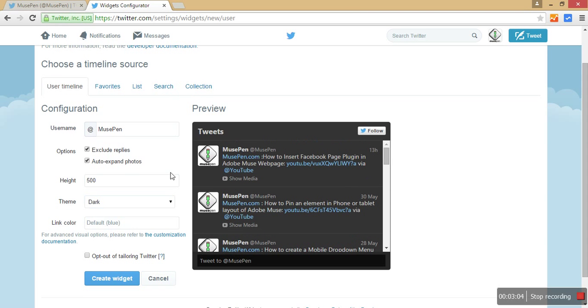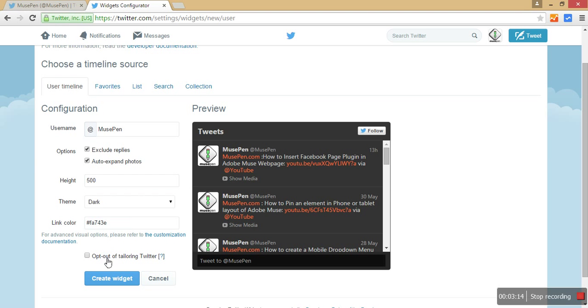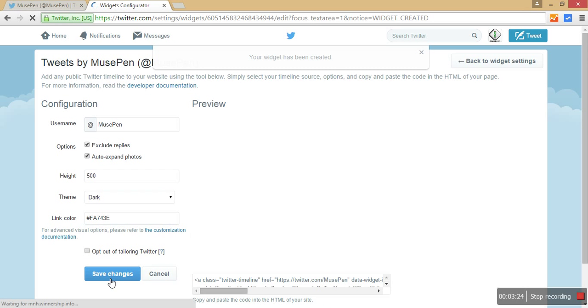Now let's make a few more customizations. It lets you change the link color. Right now the color of links is blue. Let's make it orange, and it would immediately show you the changes. Excellent. Now it gives you an option to opt out of tailoring. You can let it be unchecked. And now let's go ahead and create the widget so that our code is generated.